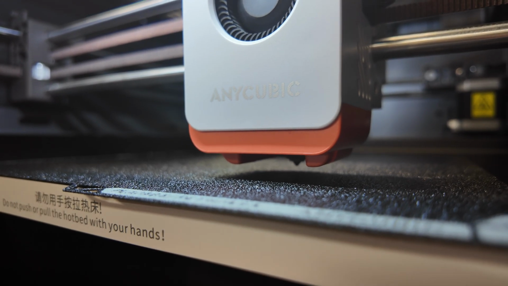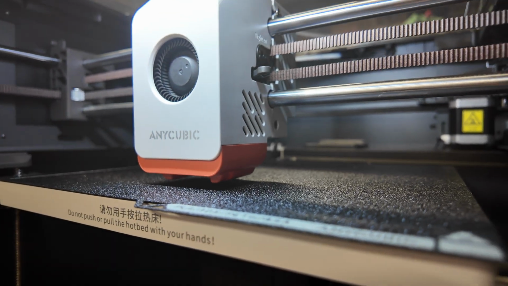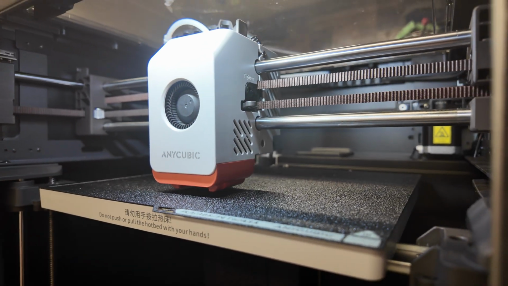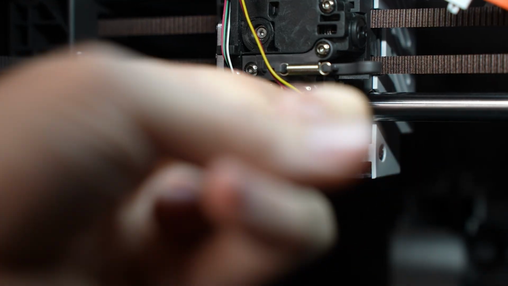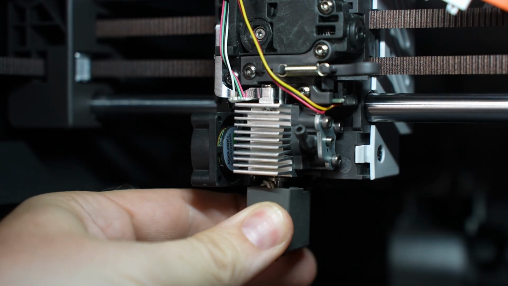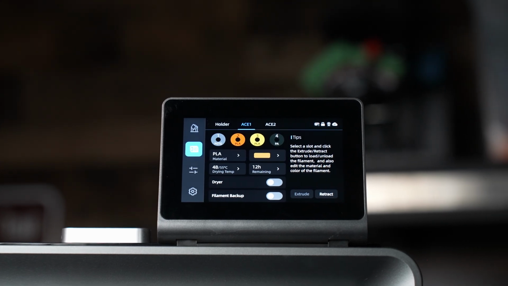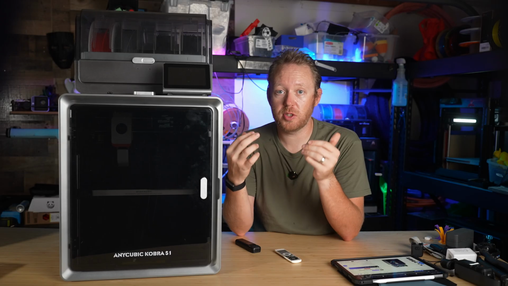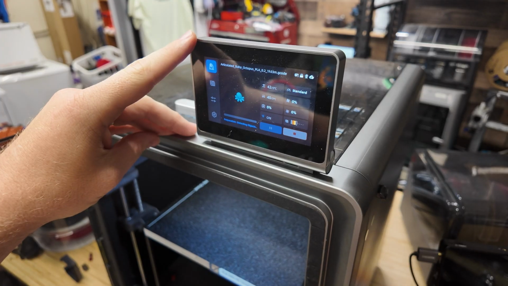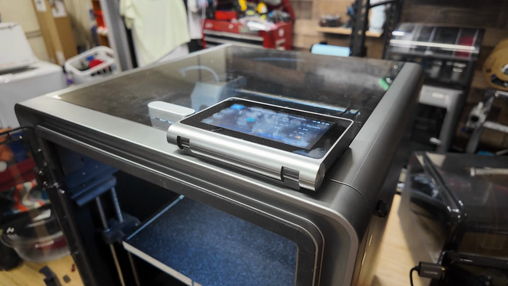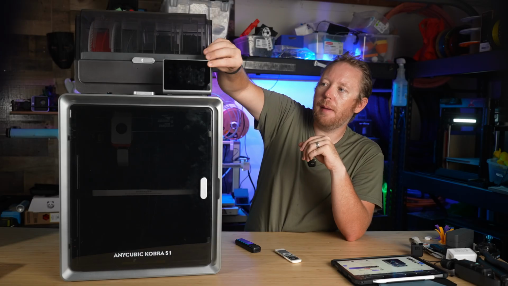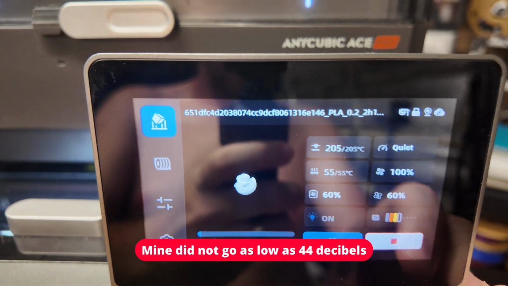Some of the cool specs off the top: it does have auto bed leveling and auto Z offset. There is a tool-free hot end removal, which makes for easy maintenance. This does have a 4.3 inch touchscreen, which I found to be quite responsive actually. It's been a nice usable screen. And the cool thing is it does pivot like this, so if you wanted to have it flat, you can. But most of the time, I'm just gonna be keeping mine up just like that.